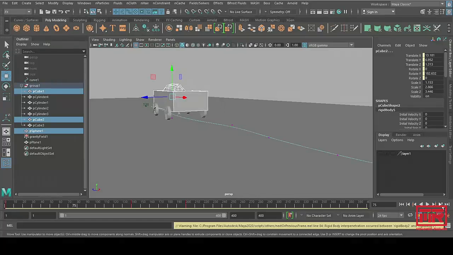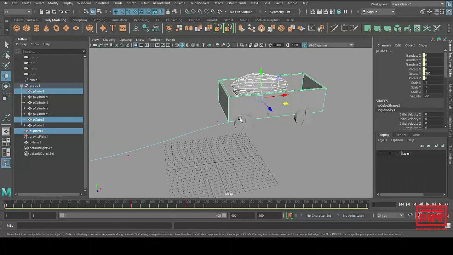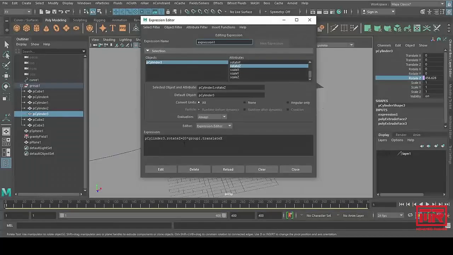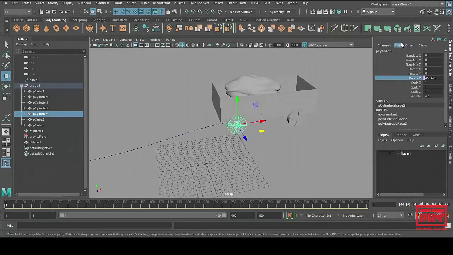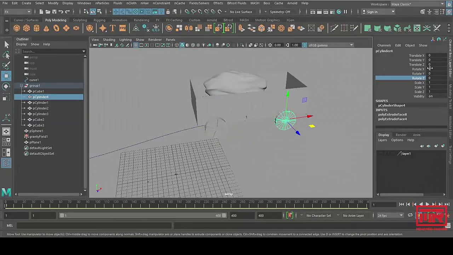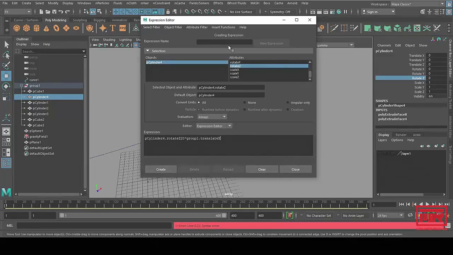Everything is fine for now. So of course you can play with this value here. So maybe 15 will be fine. And of course you can now take all these, Control C, and go here, expression, take it with the middle mouse button, Control V, create.